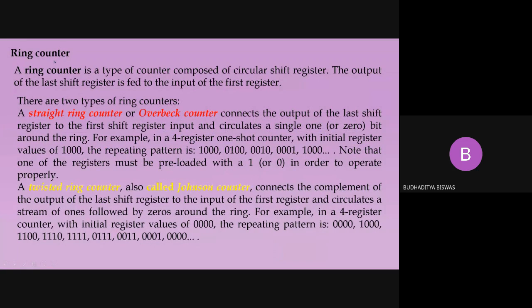So ring counters are of two types. One is called the straight ring counter, and the other is called the twisted ring counter. The straight ring counter is also called the overbeck counter, and the twisted ring counter is also called the Johnson counter. Okay.